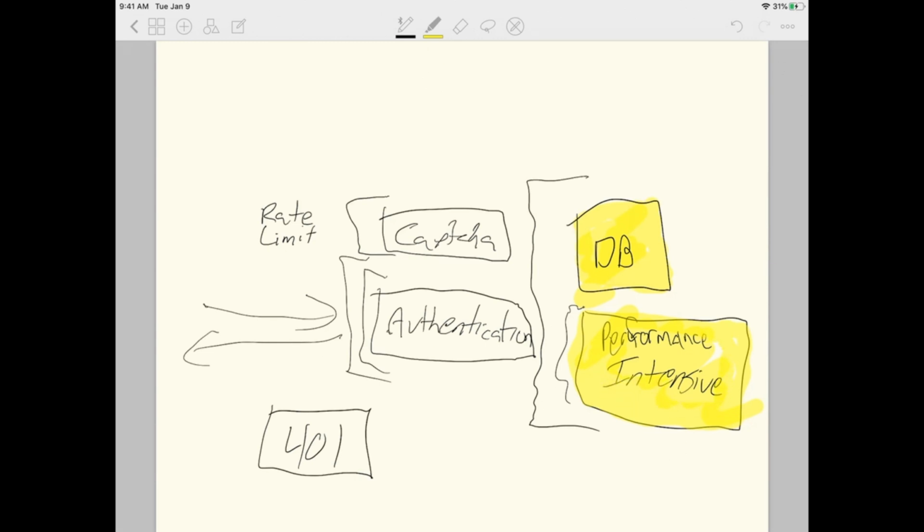So, the Google CAPTCHA REST message could potentially be an IO-bound performance-intensive operation. I'm not sure. But at the end of the day, you want to protect the database and the performance-intensive operations from a public external submission.